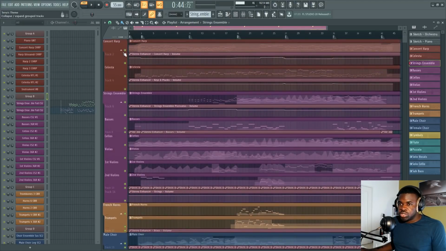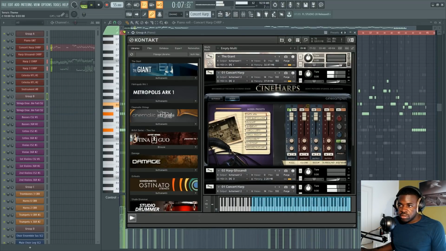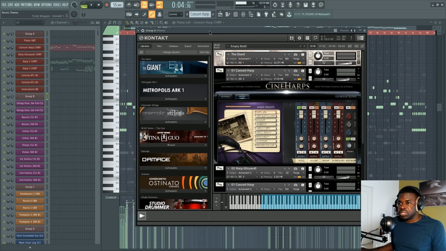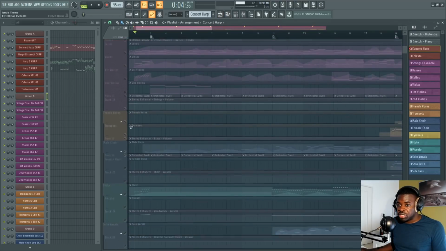So one that I used straight away is the harp. Now the harp is kind of reminiscent of elves and all those things, in my opinion. So I think it really fits. It has that sort of natural forest sound. So I used Cine Harps for the harps, and I did use them quite a lot in this track.